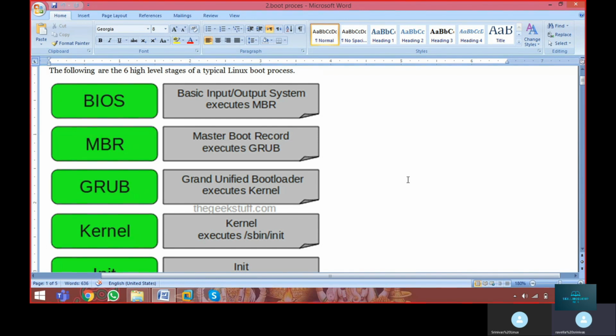It loads the primary bootloader into memory. Memory is nothing but RAM. After loading the primary bootloader into memory, it loads the secondary bootloader. The secondary bootloader is nothing but the operating system bootloader, that is GRUB. GRUB means Grand Unified Bootloader.